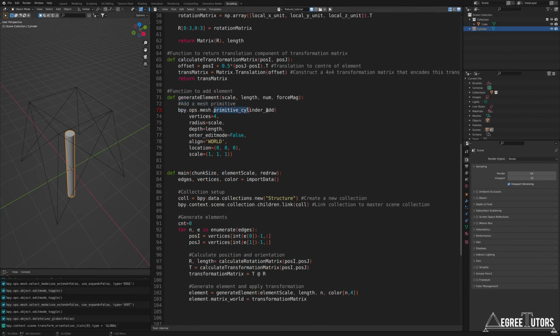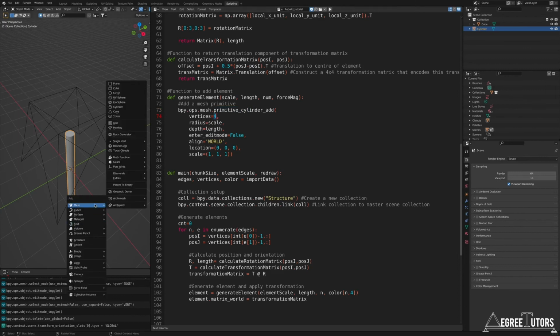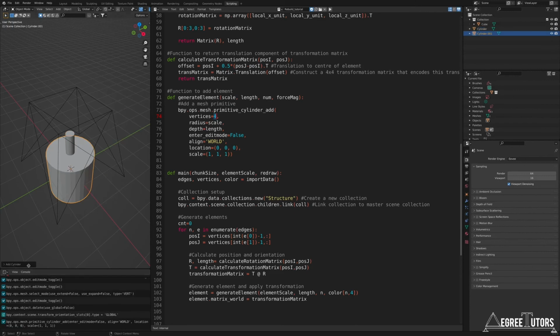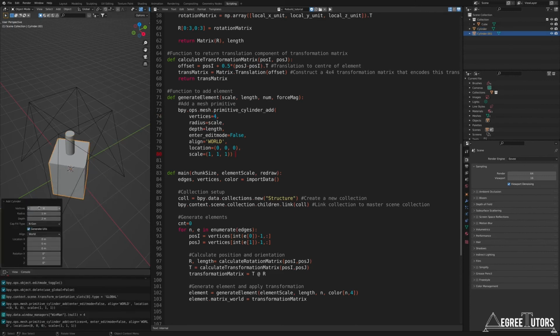bpy.ops.mesh.primitive_cylinder_add, and then you just pass in a whole load of different variables, right? The default, I think, is 16 or 32 or something. I only want my cylinder to actually have 4 vertices. So if I add a new cylinder here, add mesh cylinder, come down here, and the default's 32, if I change that to 4, you essentially get a cuboid, I guess you'd call it.